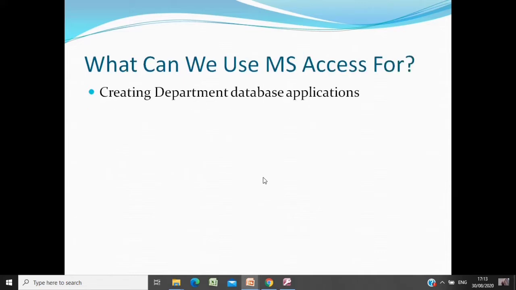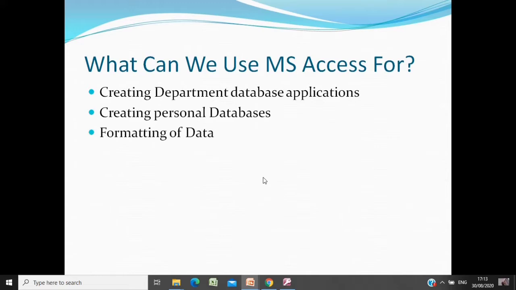What can we use Access for? One, we can use it in organizations to create database applications. We can create personal databases, and we can use it in the formatting of data. Sometimes you may find yourself in a situation where you need to migrate data from one system to another, and you need to format that data so that the destination system can work with it. Microsoft Access does a good job of that. You can work with the data in there, manipulate it, and then export it, right?